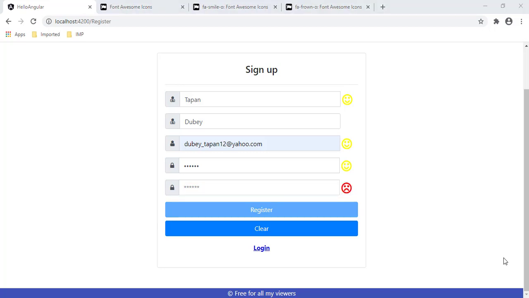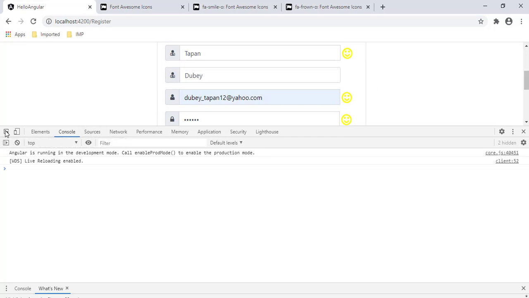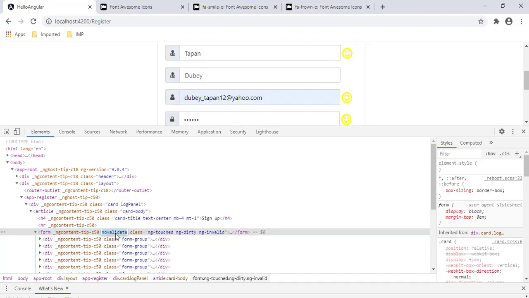One more thing: sometimes we may get a question in an interview like what is novalidate, or how can we disable the browser validation for a form. So we can add the novalidate keyword in the form. If you're on Angular 2, you need to additionally add the novalidate keyword. But for Angular 9, you don't need to add it. It's added automatically. So let's verify that. Open your developer tools by pressing F12 on your keyboard. Now inspect this form element. Yeah, I can see this novalidate keyword here.